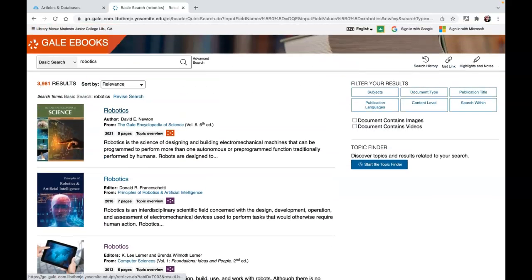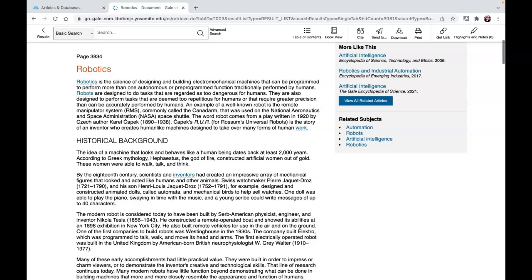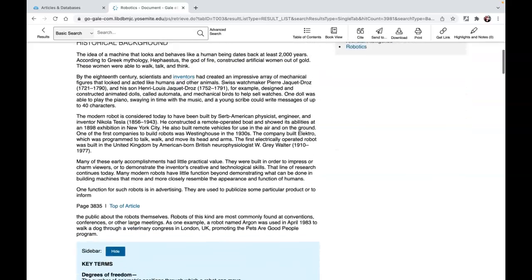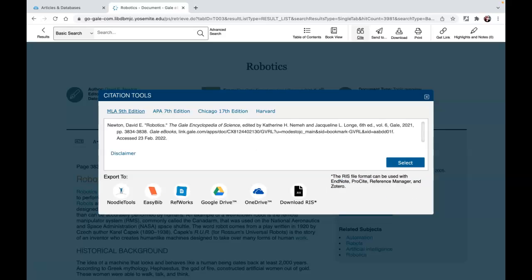When I find something interesting, I can click on the article title to access the full text, and then I can read the article in its full text format. I can listen to it, and if I decide it's useful for my research, I can send it to my Google or Microsoft OneDrives. I can email it to myself, download it, print it, and cite it in a variety of formats, including MLA, APA, and the Chicago Manual of Style.